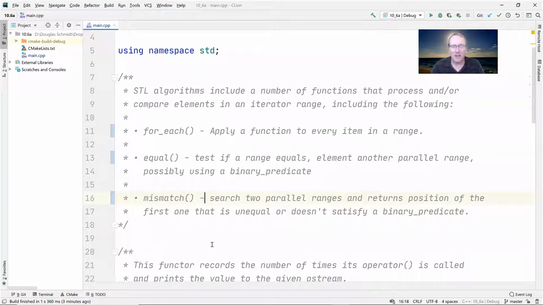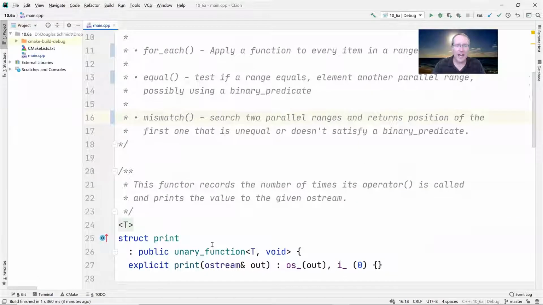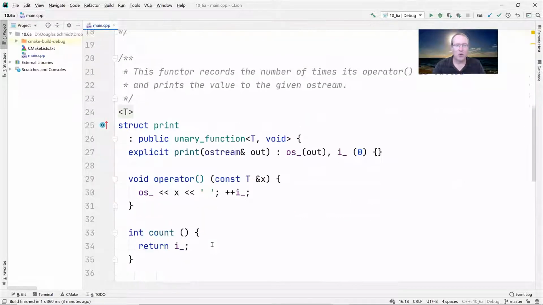And then the final example we're going to look at here, not this example, but the next example, will be mismatch. And this looks through two parallel ranges and returns a position of the first one that is unequal, or that doesn't satisfy a binary predicate. So it's kind of like diff, if you will, if you're familiar with the diff tool. But let's start out by looking at for each. That's a real cool algorithm.